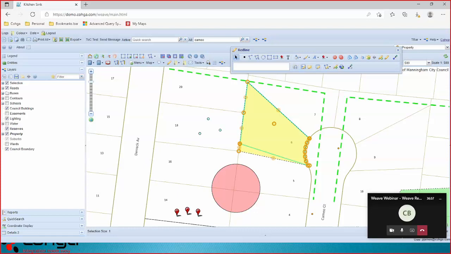Some of the more advanced redline features. In the first example, I'll show you how to create a red line as a buffer of another red line. So this yellow red line that we've got here is currently selected. You can see that with all the highlighted vertices and nodes. If I click on the buffer selected red line, I'll get a dialog box. If I say 5 meters and I generate, it will generate a new red line with a 5 meter buffer around the existing red line.